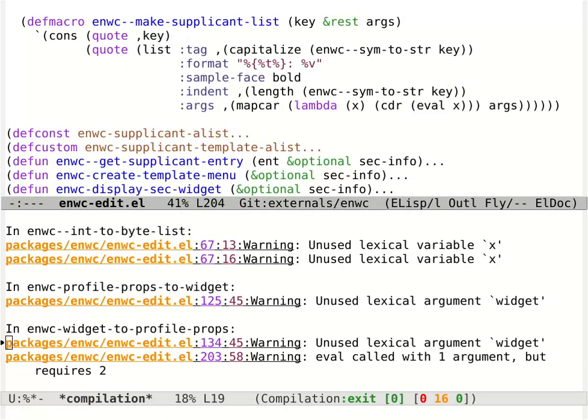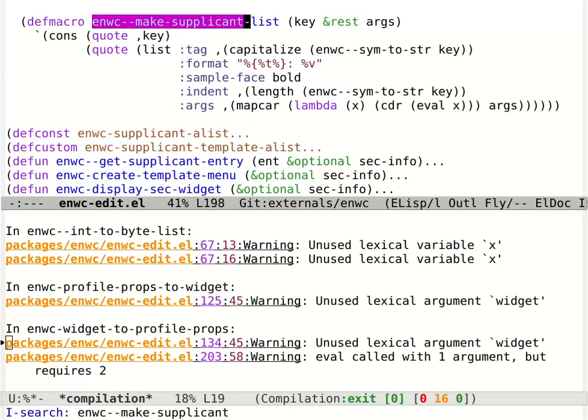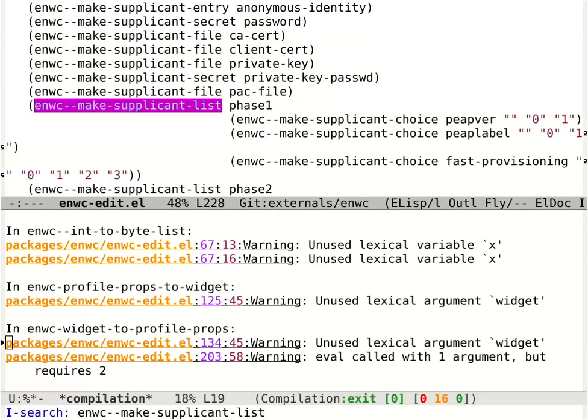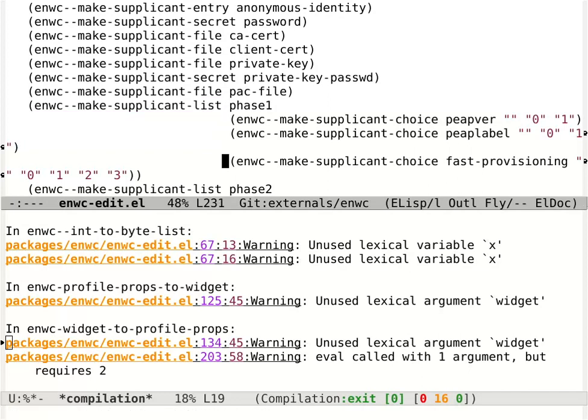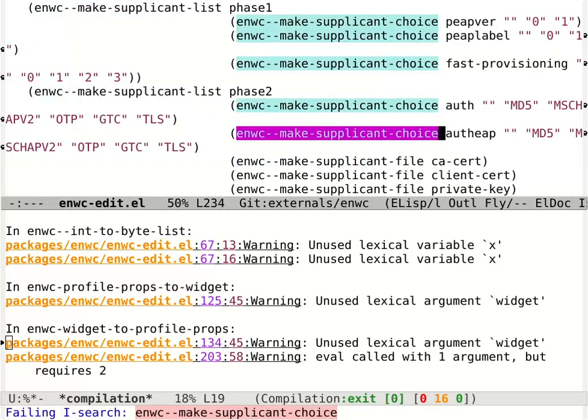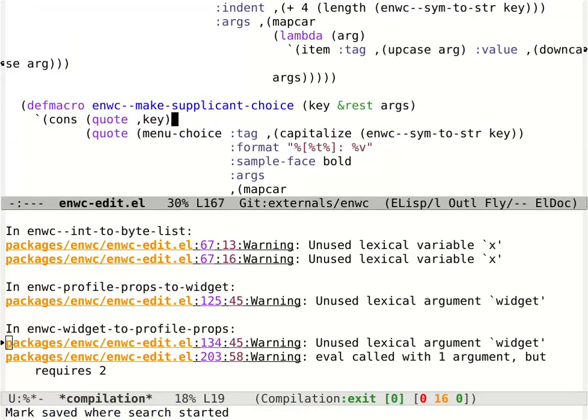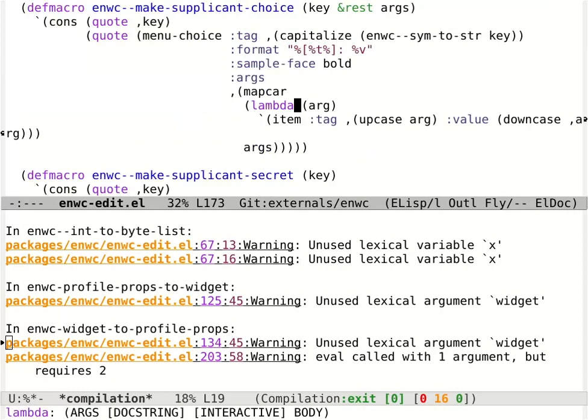Okay, so what does this eval do? It's evaluating expressions that appear in args here. So we can see where those args come from. And we see here these are expressions that don't do anything very special. It's just using make supplicant choice, and make supplicant choice itself just doesn't refer to widget, for example. So, you know, we should be safe.